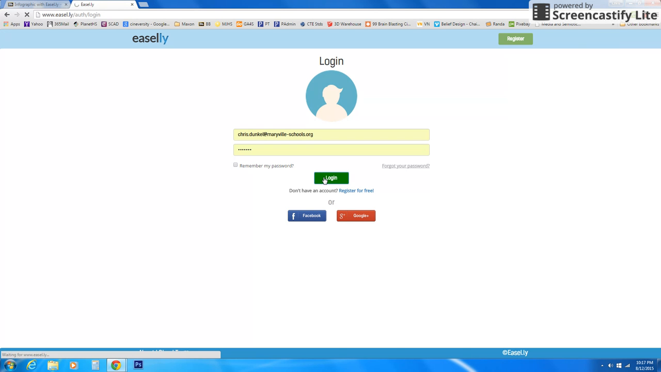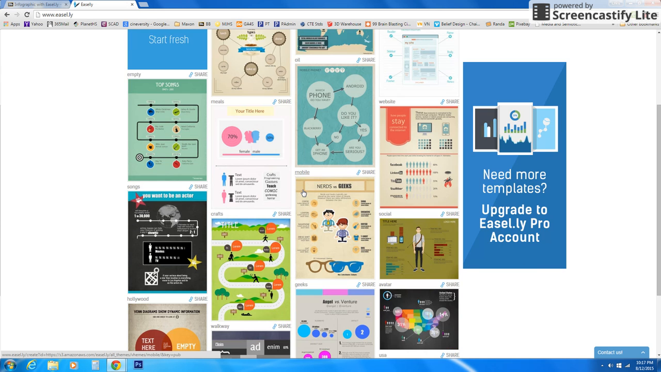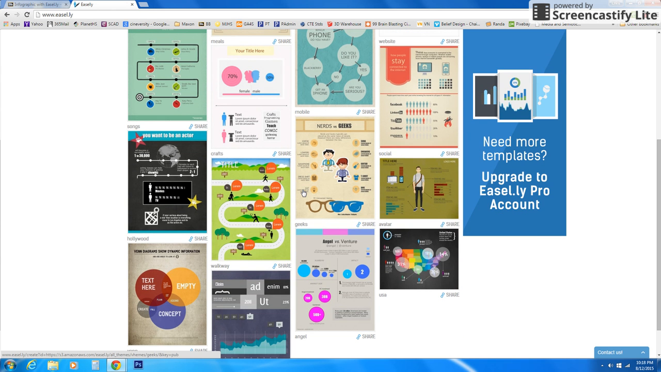Now, in my case, I've already signed up, so I'm going to log in. Now, when you get to Easily, you're going to see that we have a bunch of templates. You can start fresh and do it all by yourself, but it's easier to just use a template that's already been created. So today, you're going to be creating a document where you have a person, and then you're going to talk about traits of that person, of a leader.